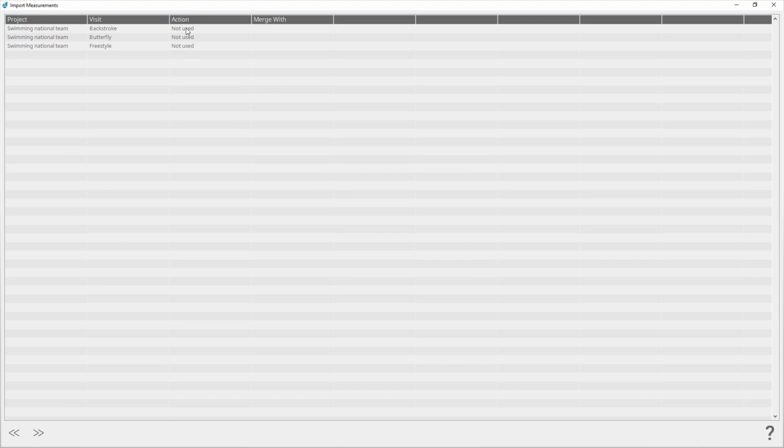For each visit, select the action you want to perform. The action Add will add a new visit for a selected project to the current database. The action Merge, if available, will merge the visit data from the imported database with the visit you select from the current database. Click Next.